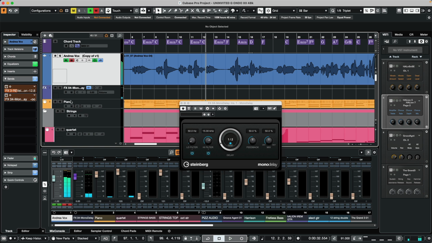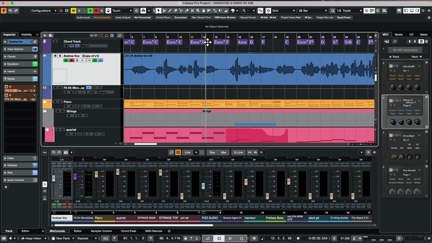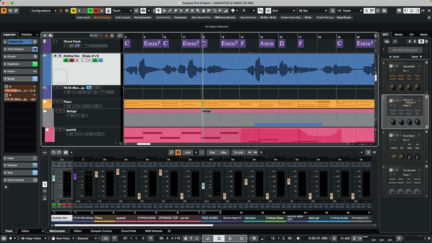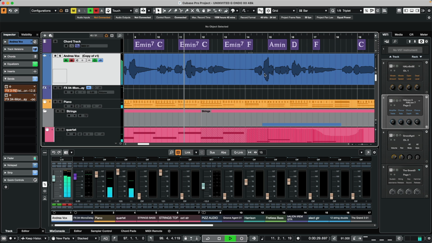So now that will take real-time CPU processing, but there's another way that we could process these files offline. And that would allow us to just select a portion of a file. So let's listen for our spot for a delay throw.